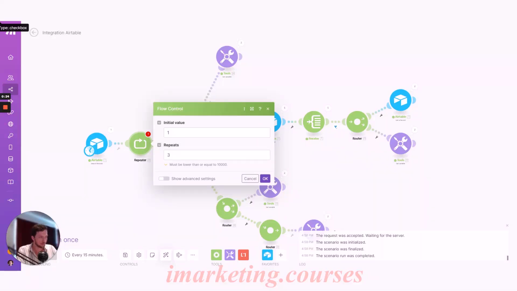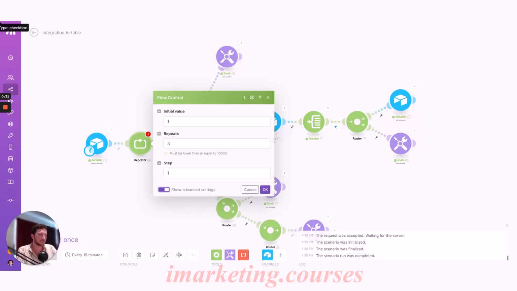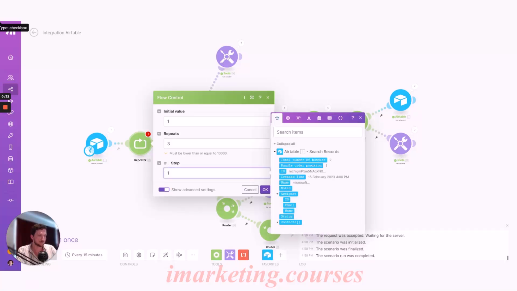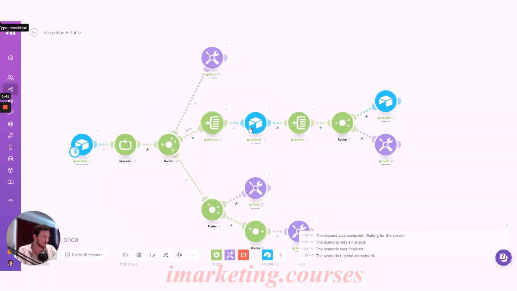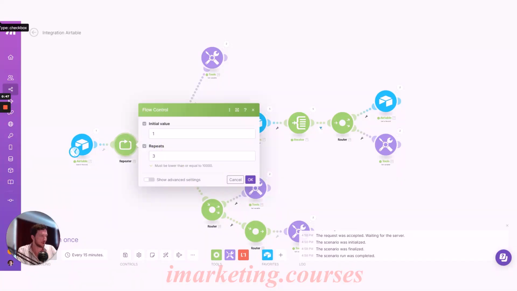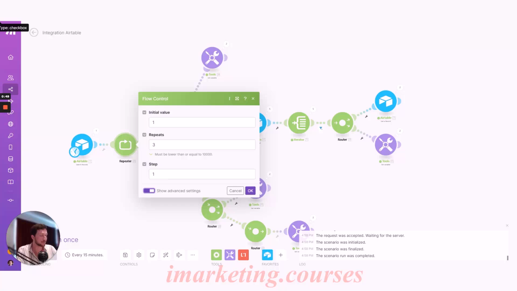What we'll do is we have two options here, and we also have an advanced setting here of the step. A lot of people confuse this, and even I confused this when I first looked at this module. The step is not referencing where this repeater module is actually going to repeat from. The step is referencing how many steps this repeater module is going to take each time it repeats, right?